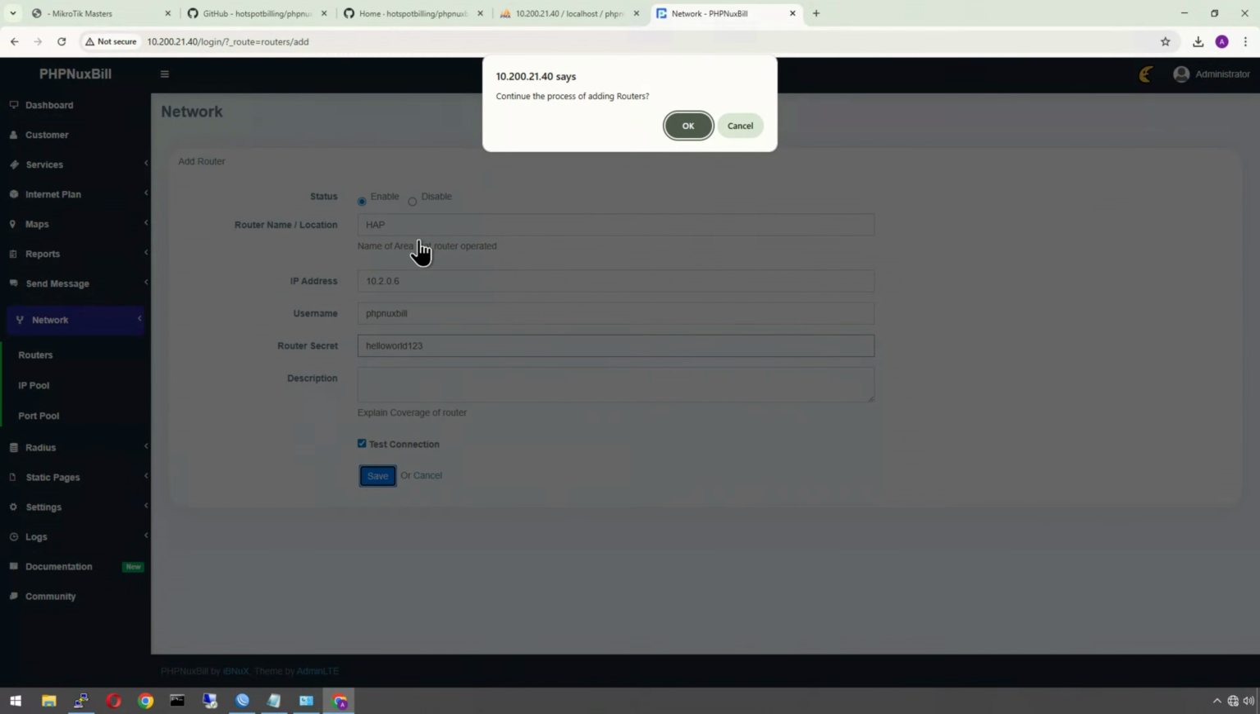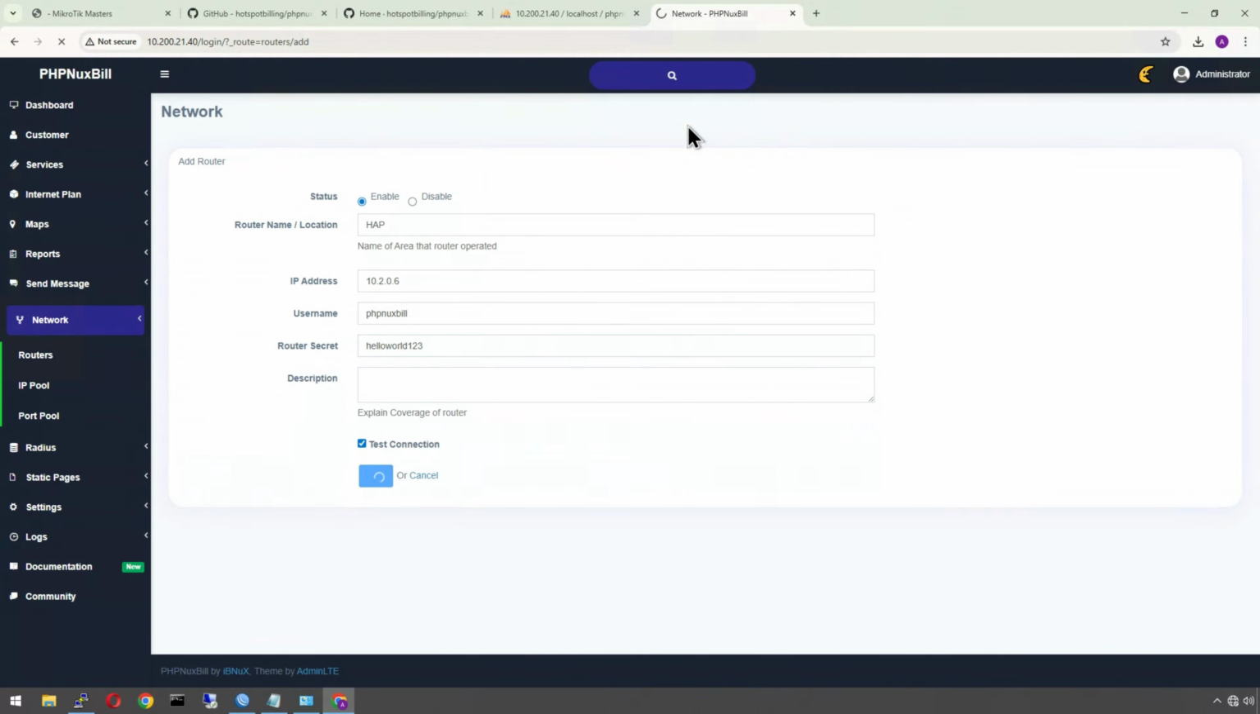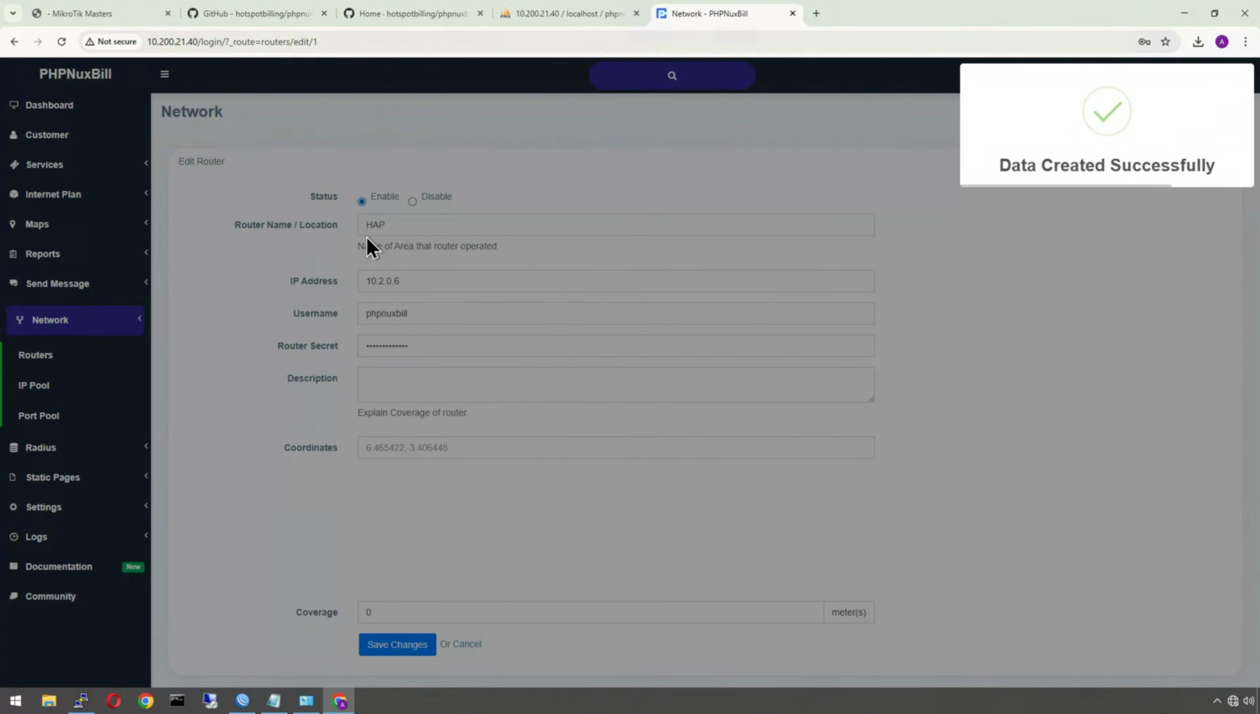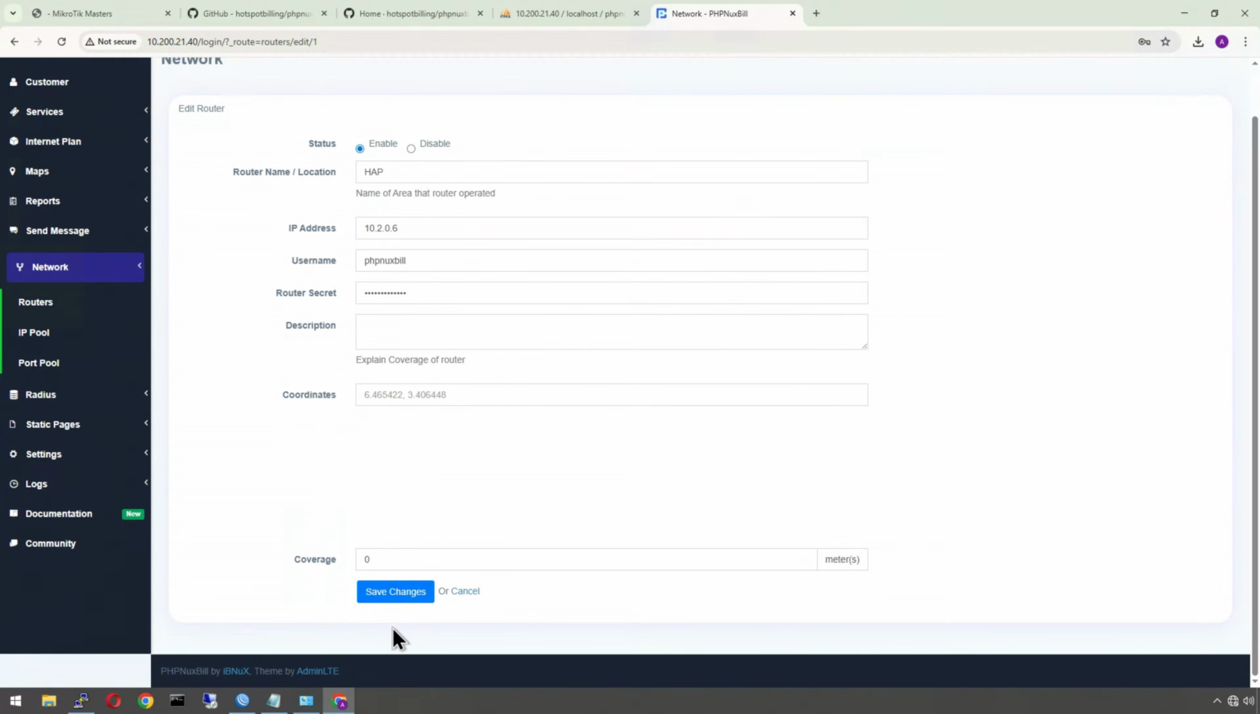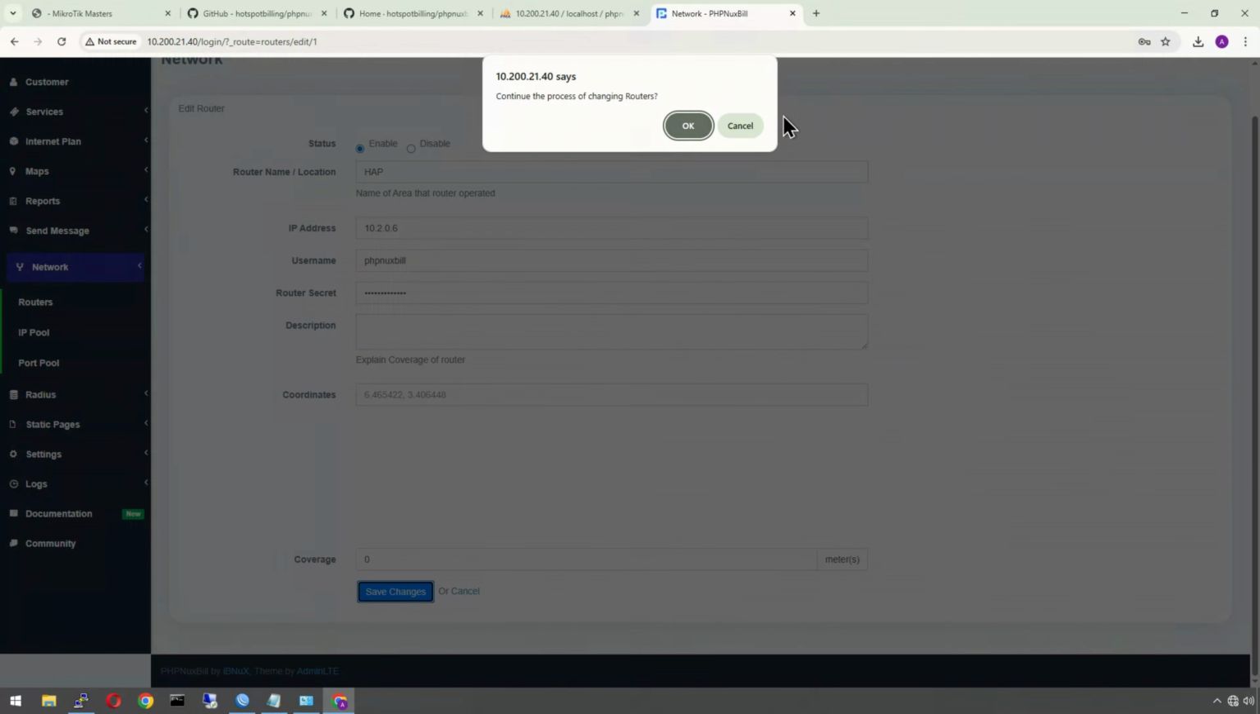If you weren't sure whether it was going to be accessible yet, don't do that test connection, because it will complain at you. But that's obviously successful. Now we save changes again.